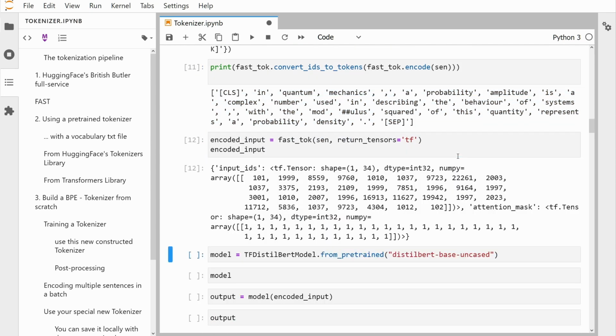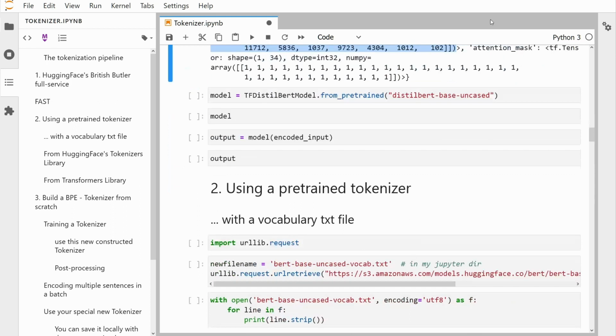Then you can have a look at this. Since we're operating now in TensorFlow, you can of course do the same in PyTorch. But let's say our TensorFlow tensor representation, what you get is an input ID from a tensor with shape 1, 34. This is exactly your representation I showed you also in green. Then you have, of course, your attention mask. And this is it.